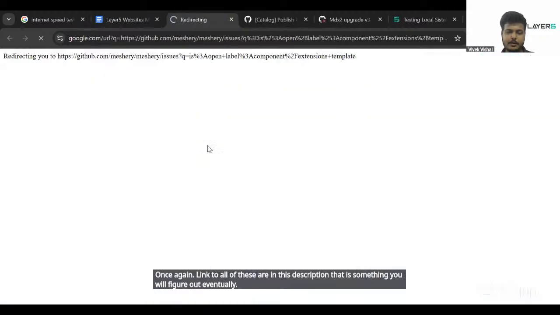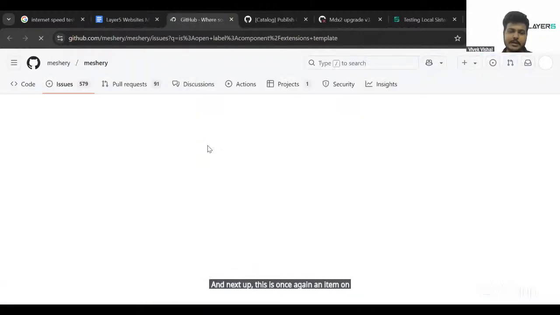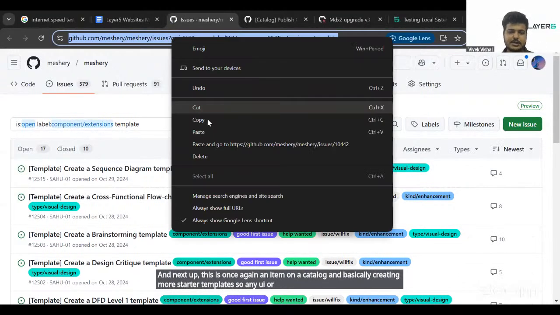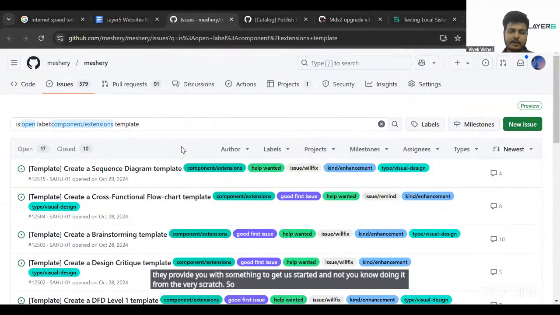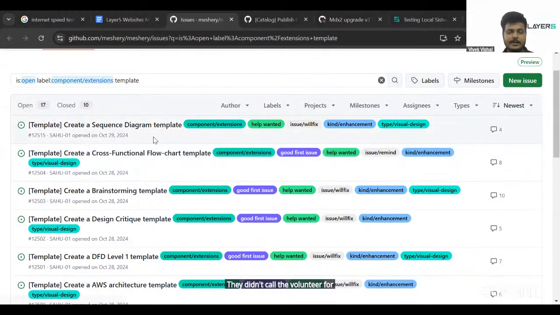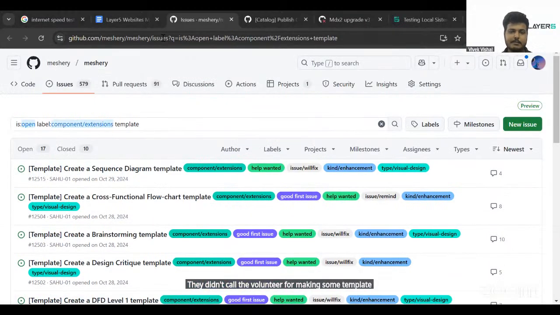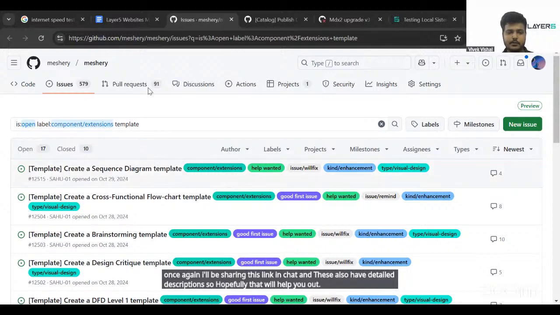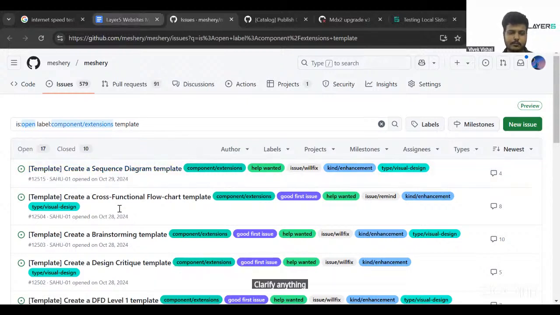Next up, this is once again an item on the catalog, and it is basically creating more starter templates. Any UI or even application grade project provides you with something to get started, so you are not doing it from scratch. Since we also have a visual tool to do all sorts of things in Cloud Native, this is a call to volunteer for making some starting templates. Once again, I'll be sharing this link in chat, and these also have detailed descriptions. Hopefully that will help you out. If not, you can also come in to clarify anything that you want to.